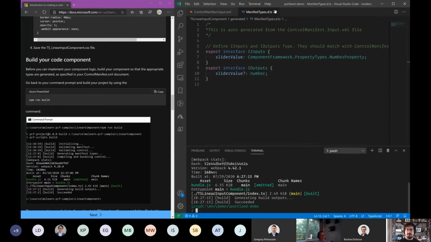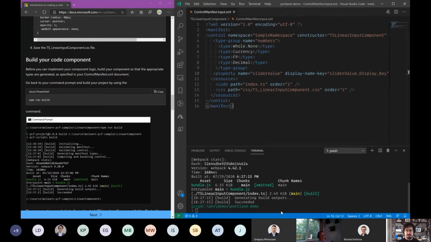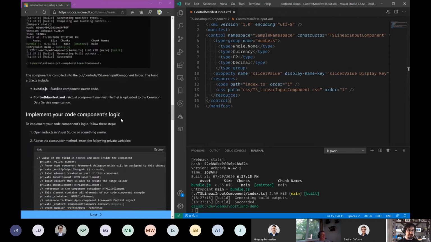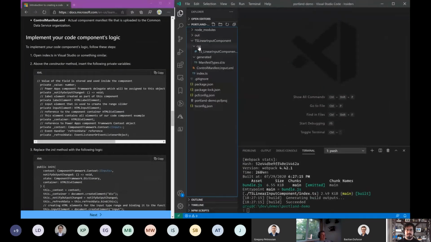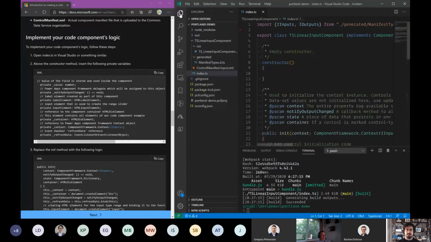So we've got our manifest inputs. We've got our code built. Everything looks good. It should have compiled. We haven't really done a whole lot in code yet. So let's actually start looking at that code. So I'll close this file and open up this index.ts file that we gave you when you created your project.